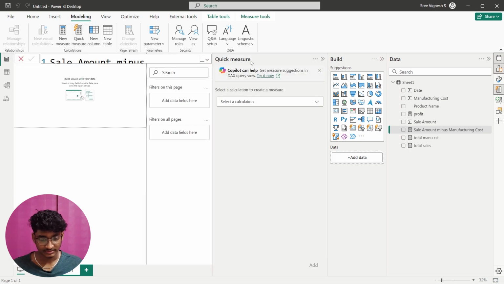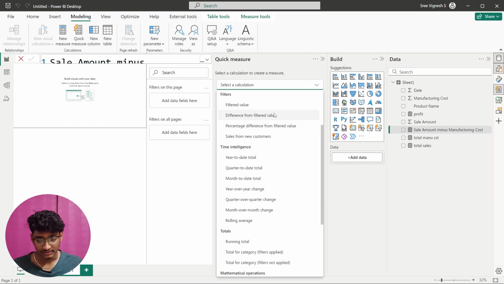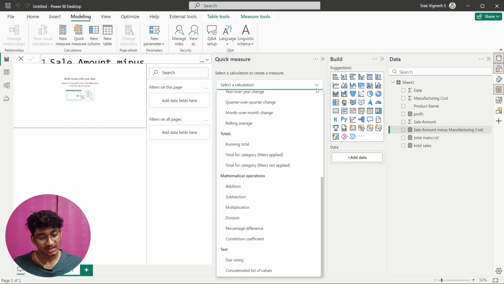So if you click the quick measure, it will come up like this. And you can see the calculations: the average per category, the filters, filter value, year to date, year over year change, and running total. There are many usual calculations provided by quick measures. So if you don't want to write such advanced DAX functions, you can always check out quick measures. It will give the best output.